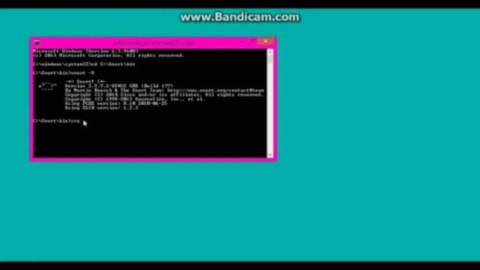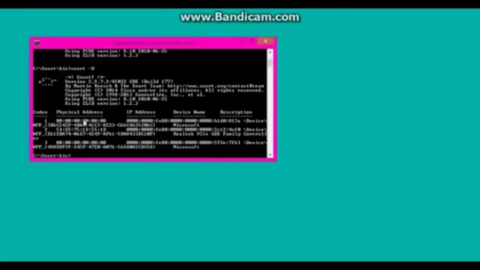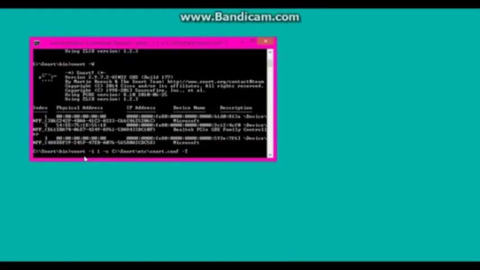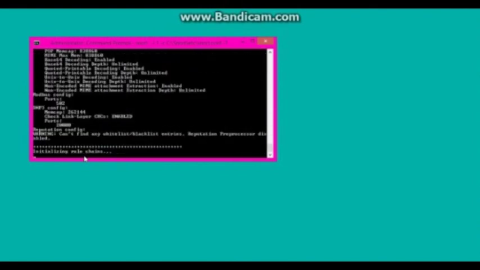Now to check the interfaces from which we will be testing Snort. So that's snort space hyphen capital letter W. From here, we see that we have three interfaces to choose from. Let's try testing out the first one by typing snort space hyphen i space 1 space hyphen c, and the path where we saved our configuration file, etc, snort.conf space hyphen capital letter T, just to check if our configuration is valid.